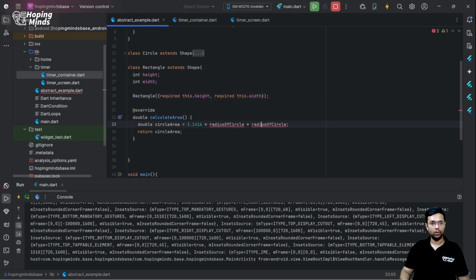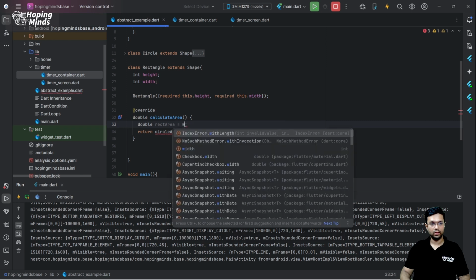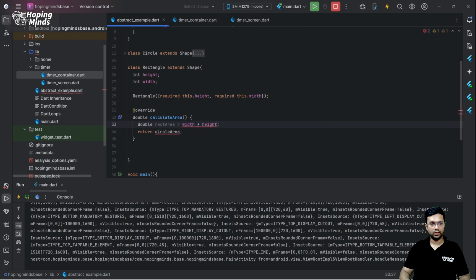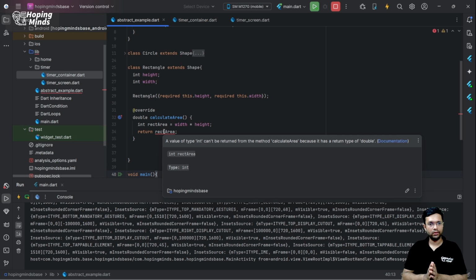Now, when it comes to the rectangle area, it is going to be just width times height. Now I'll switch this particular thing to int and then change this to rect area. But wait, do you notice that over here I've started getting an error which basically says that I just cannot have the rect area as an integer.